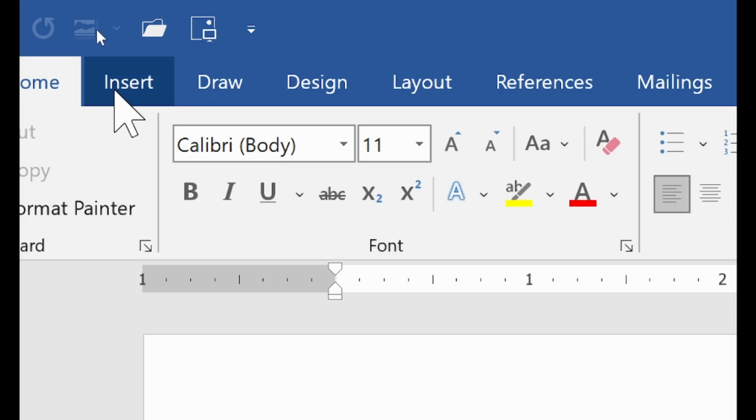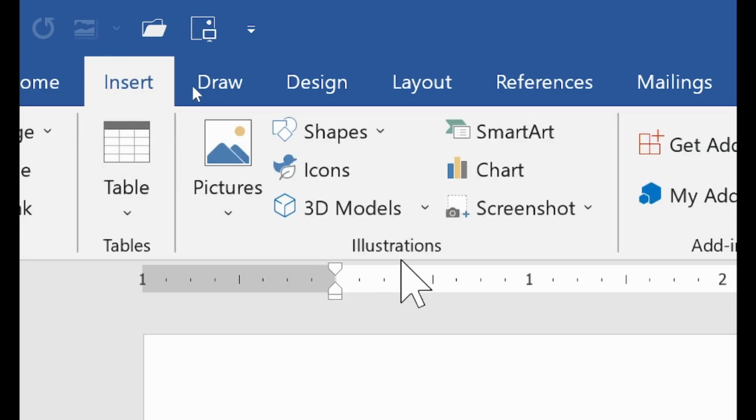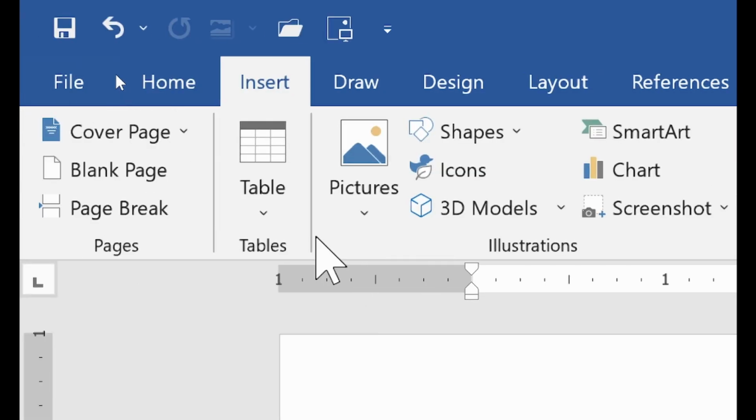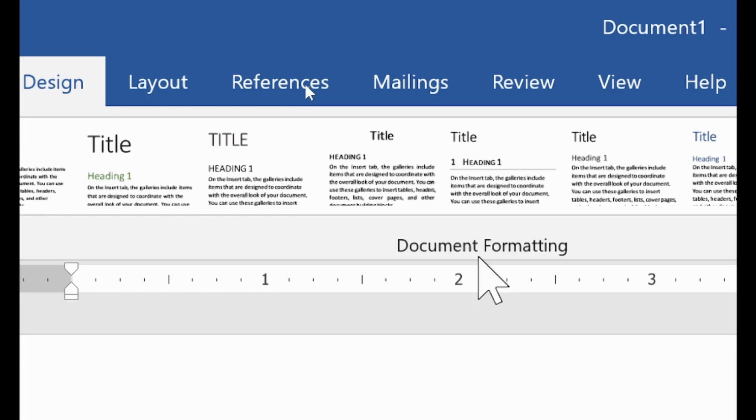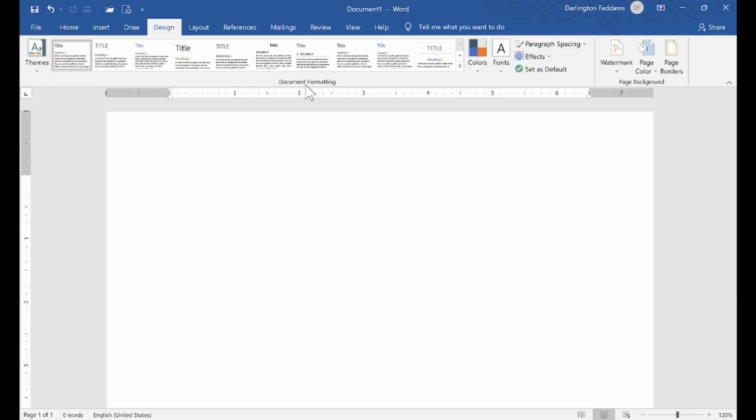When they ask you to come to the Insert tab and the Illustrations group, you know exactly where you are supposed to go. When they ask you to come to the Insert tab, Pages group, you know exactly where you are supposed to go. So all the tabs have groups, all the tabs have group names, and the groups have several commands within them. Excellent.